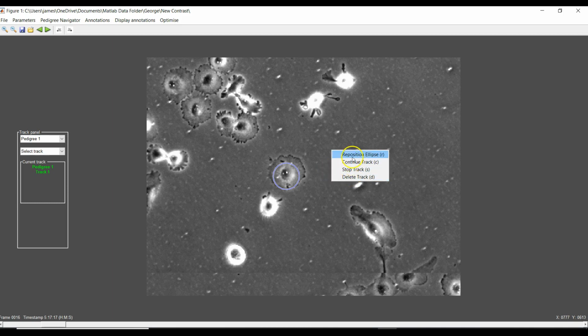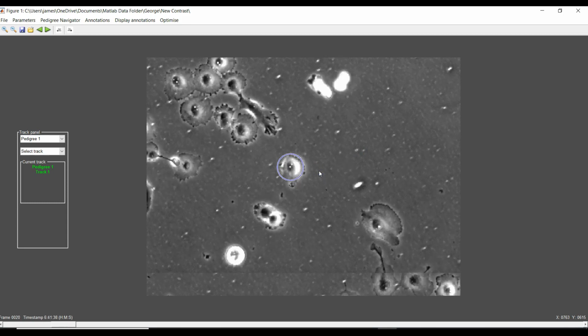So I'll just, first of all, illustrate repositioning the ellipse. We can move it so it's more central. And we can continue tracking. So there are also hotkeys. So if I just type C at the keyboard, it will continue tracking.